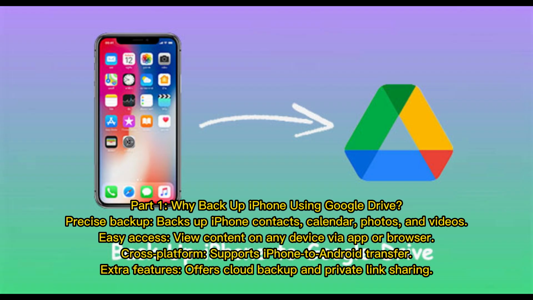Part 1. Why back up iPhone using Google Drive? Precise backup. Backs up iPhone contacts, calendar, photos, and videos. Easy access. View content on any device via app or browser. Cross-platform. Supports iPhone to Android transfer. Extra features. Offers cloud backup and private link sharing.